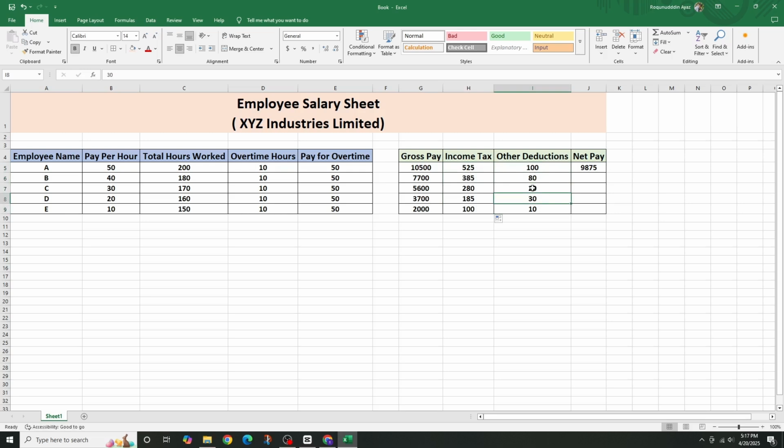Now, for the most important part, net pay. Use this formula: equals gross pay minus income tax minus other deductions. Drag it down for the entire list and you're good to go.